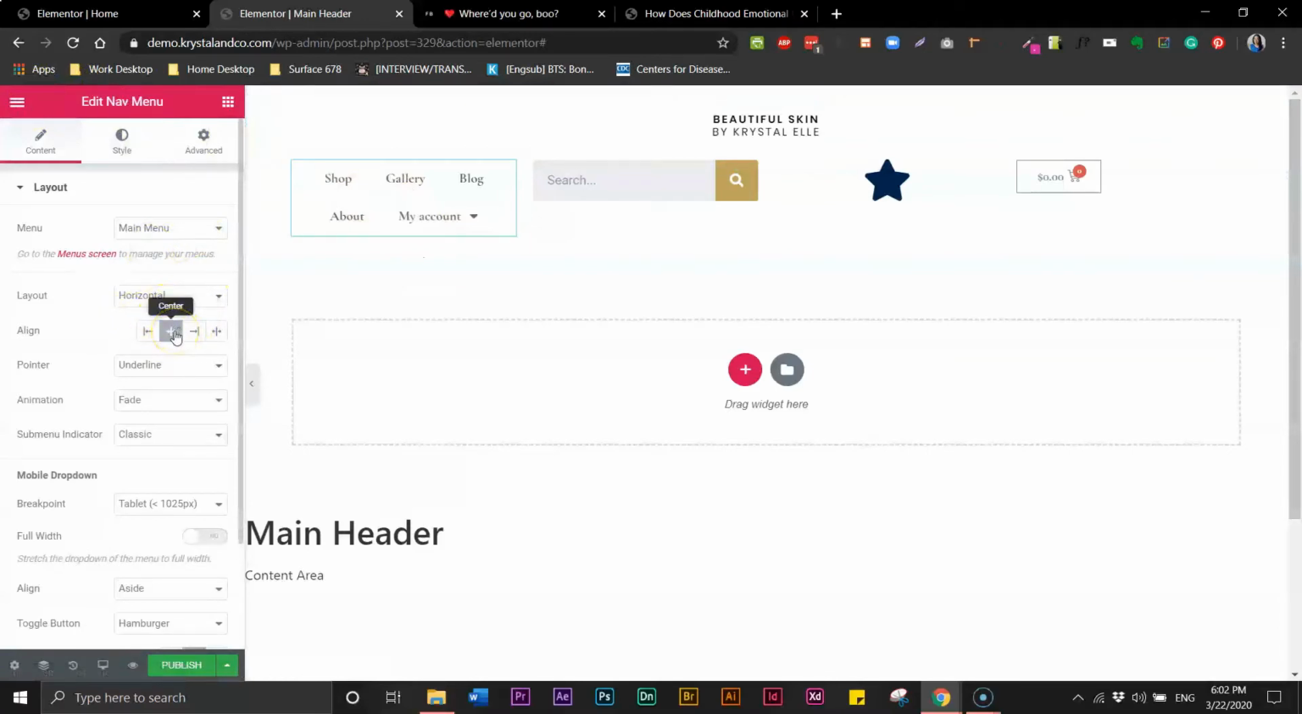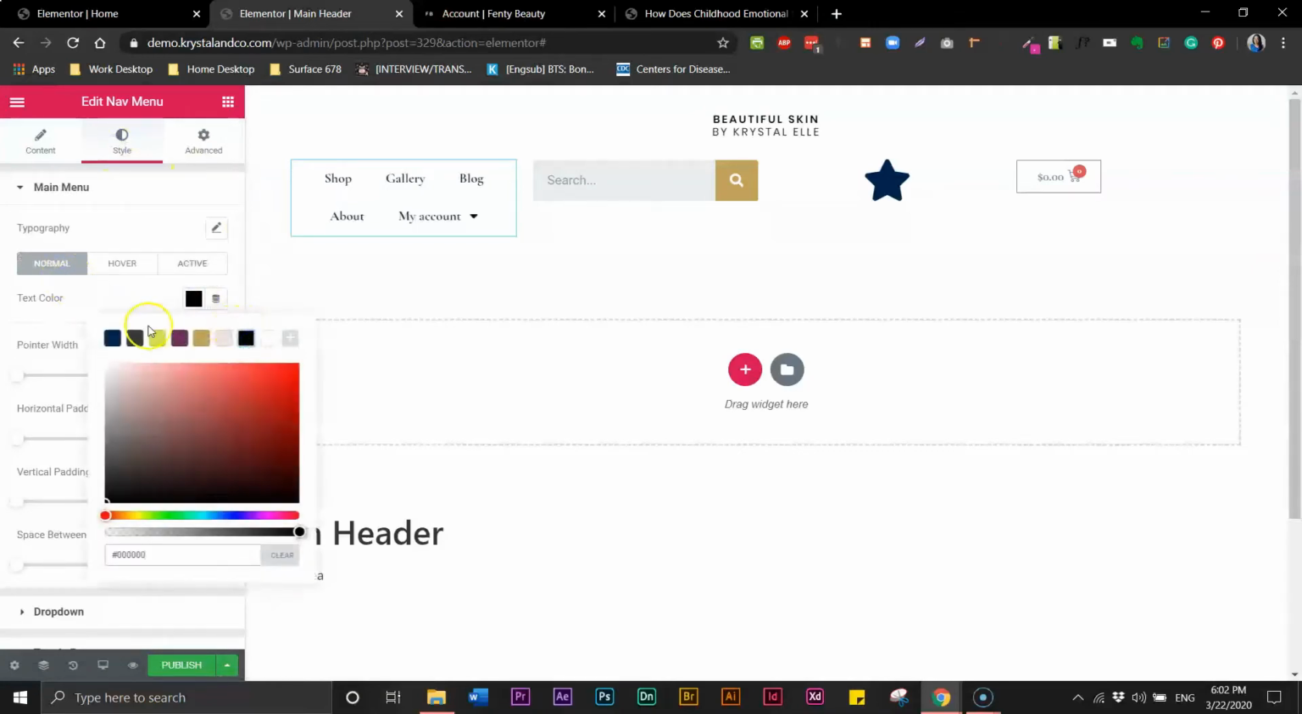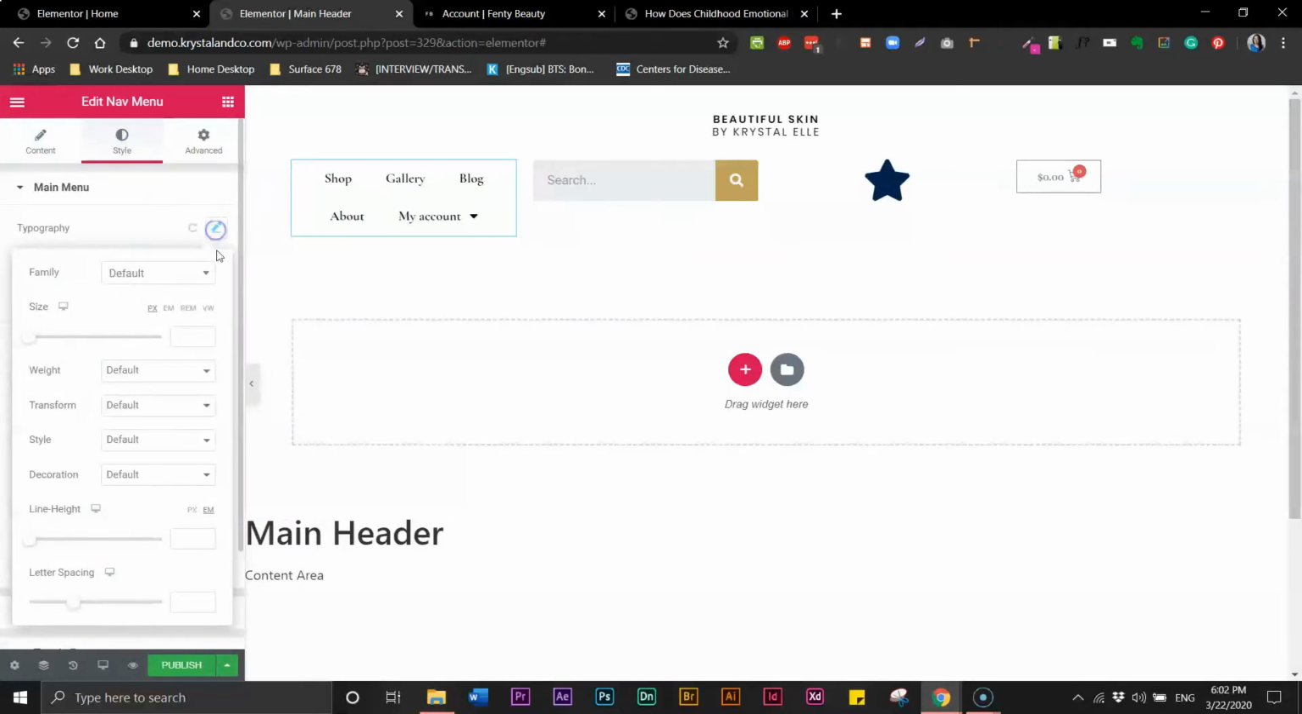We're going to keep this placed in the middle. We're going to go to Style, stay on Normal. Text color is going to be black. Typography will be Poppins. Size is 13. Weight, let's make it 300. Oh, I'm sorry, let's make it 400. Transform to uppercase.